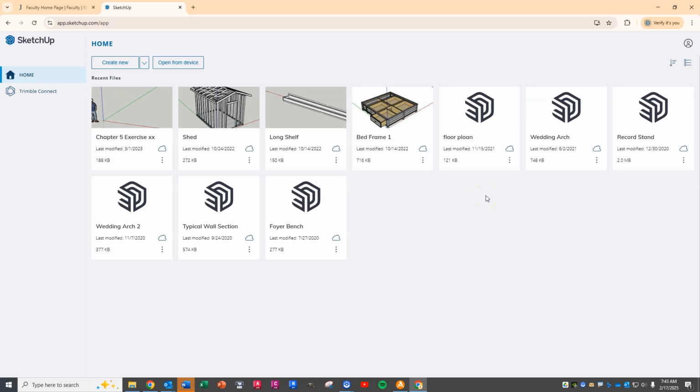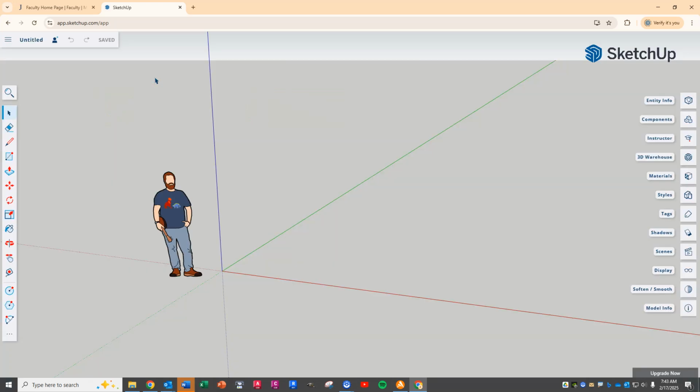So the first thing we're going to do is start a new project right up here under Create New. We'll drop this down. You can see that there are various templates that you can use. We're going to go ahead and use the architectural feet and inches. That's the one we're going to be most used to inputting distances and things into, so we'll go ahead and use that.